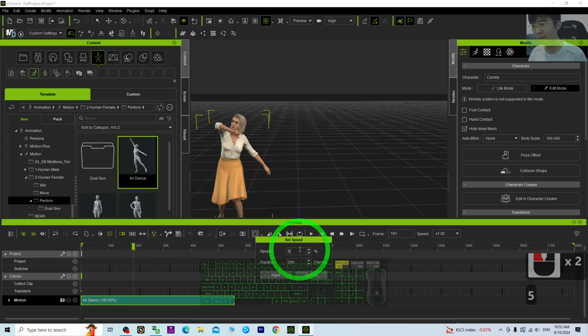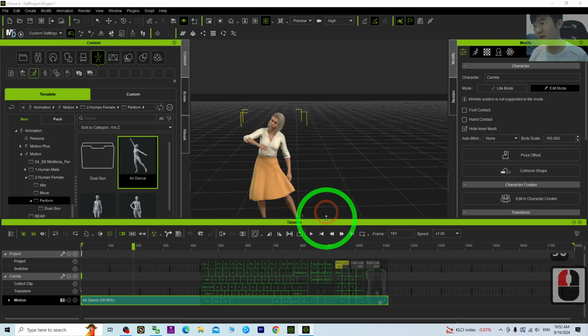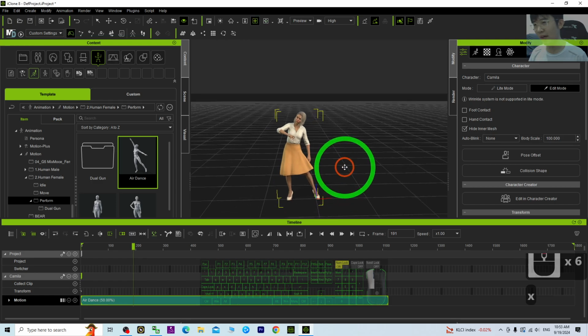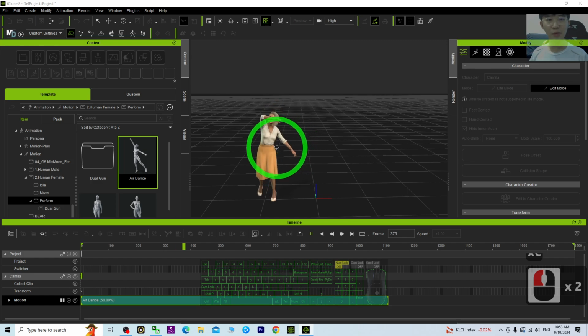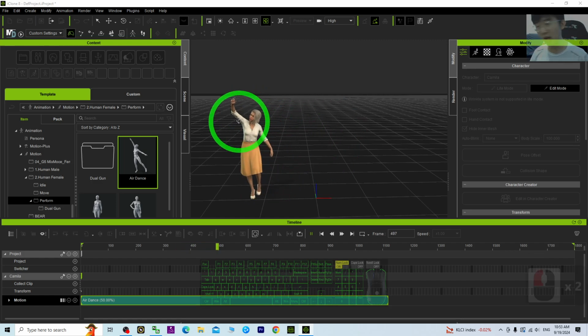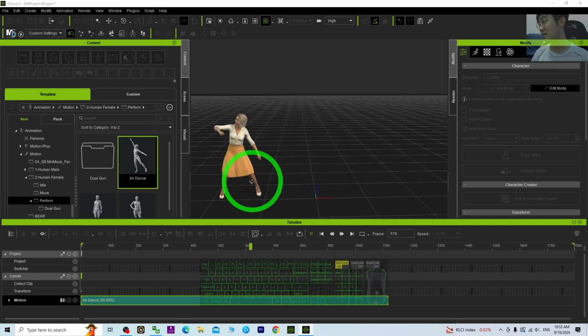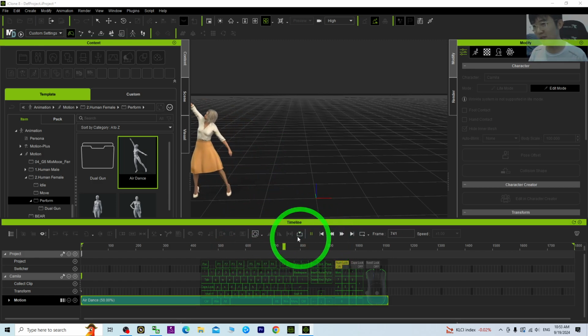For example, make it become 50%, apply it. Now, just try again to play the whole animations. You can see now the speeds already become really slow. It will become a half speed.